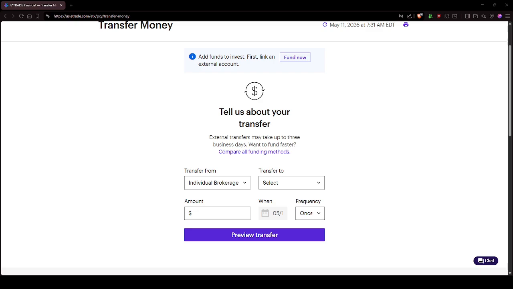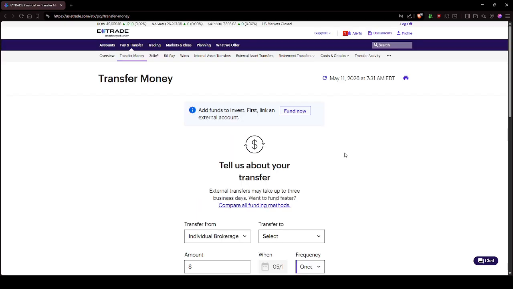Withdrawing from your Etrade Roth IRA can seem daunting, but it is a straightforward process once you understand the steps. First, log into your Etrade account and navigate to the Accounts section. From there, select your Roth IRA account. Make sure to review your account balance and transaction history to ensure that you are ready to make a withdrawal.